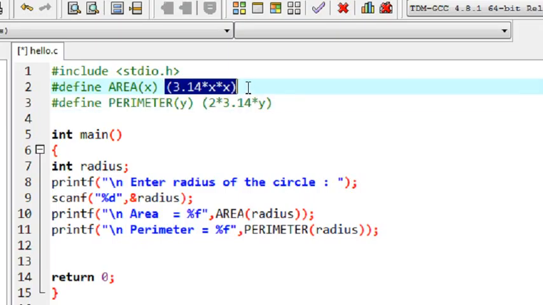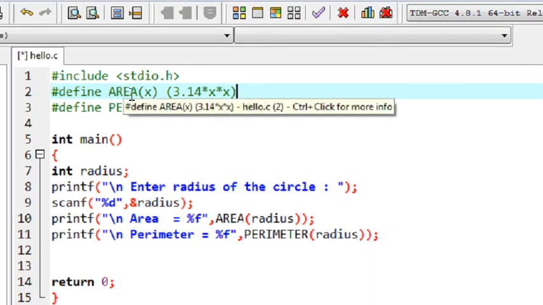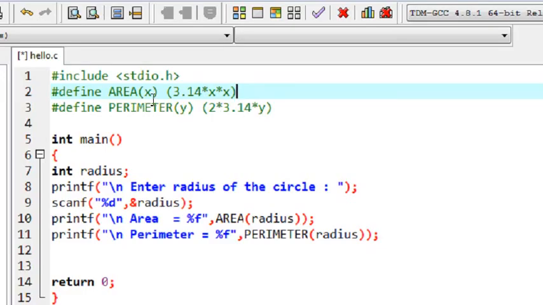Also specify the statement associated with a macro in brackets. If you are working with a macro with a parameter, this is also important. You have to put the statements in brackets and make sure that there is no space between the macro template and the parameter.